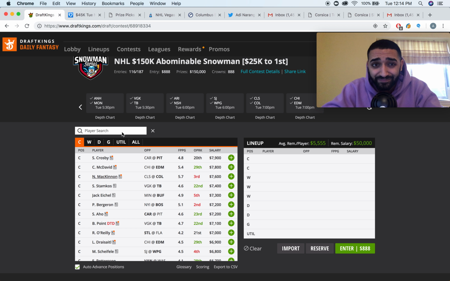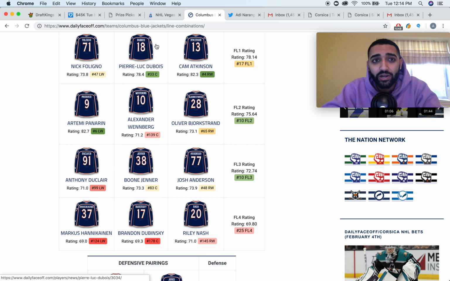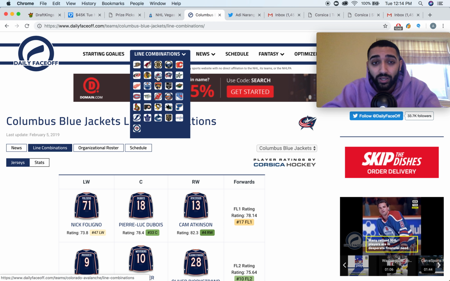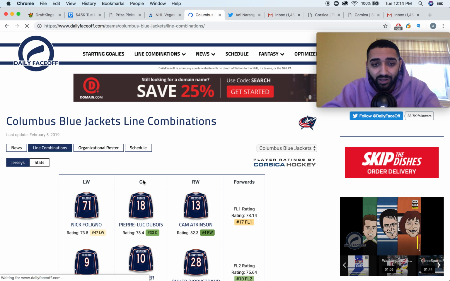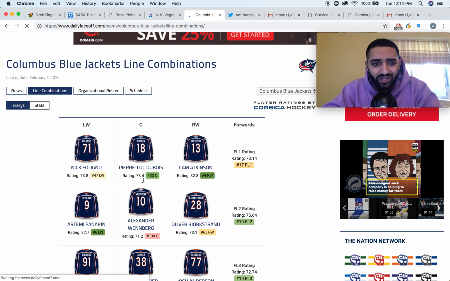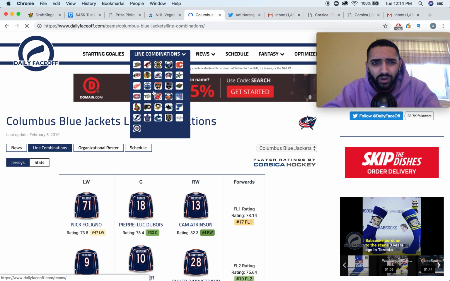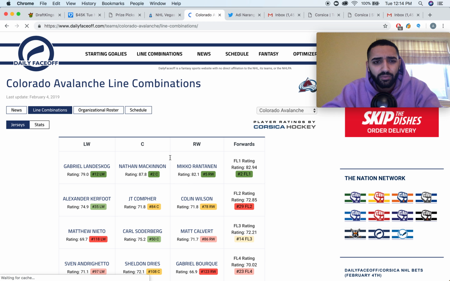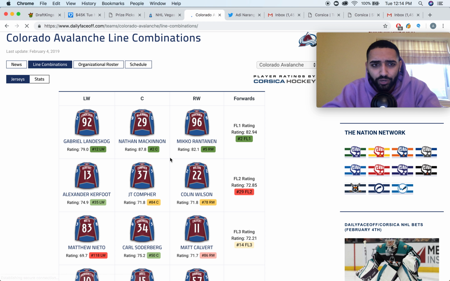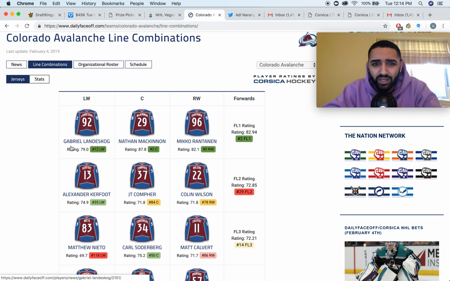And then McKinnon. The big news on McKinnon is that Colorado 1 is back. It lasted one game, that experiment with having Colin Wilson on his wing, and whoever else was on McKinnon's wing, Colin Wilson and Alexander Kerfoot. But now we got regular Colorado 1 back.